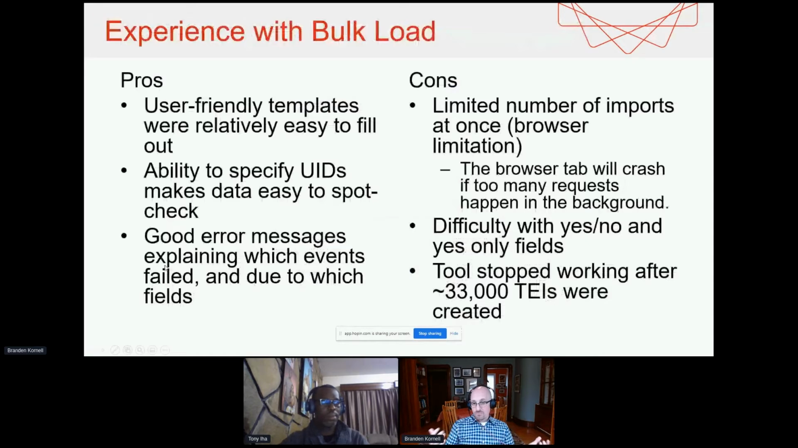So things went pretty well with BulkLoad. As I mentioned, very user-friendly. When you import things, you get good error messages, so you know which fields failed and why. There were some cons. The first one is not really a BulkLoad issue, it's more of a browser issue.